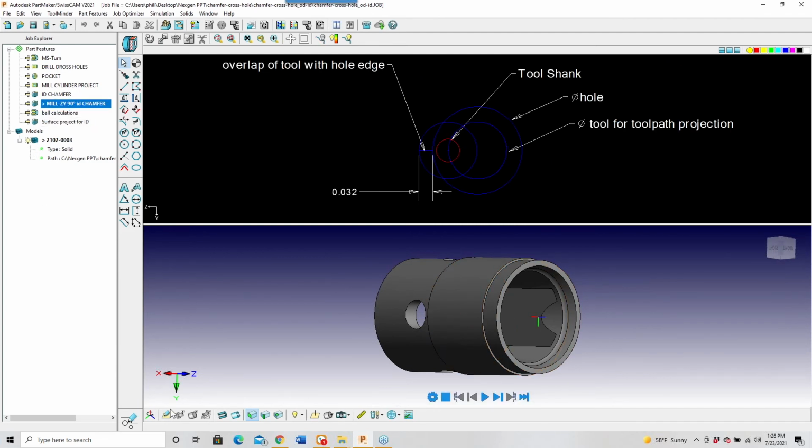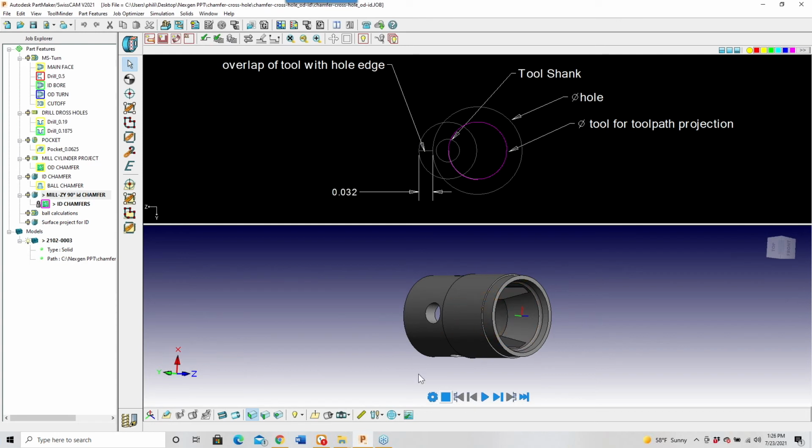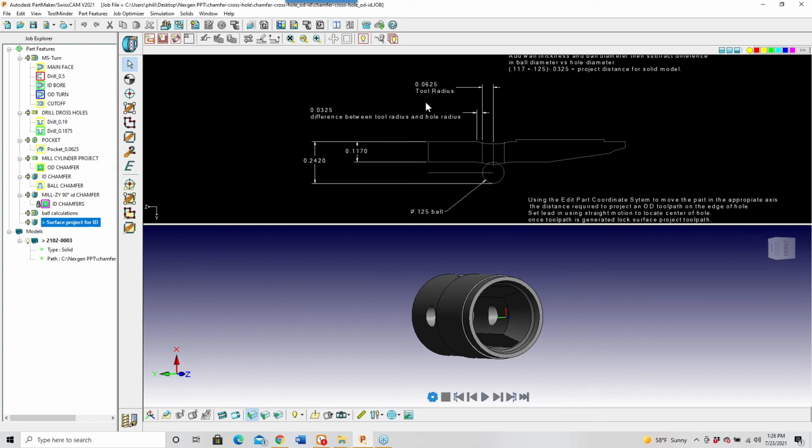Let me just go to that ID chamfer, and I just want to check the view. Yeah, it's the Y value that I'm looking for. So what we're going to do here is project this solid model down the distance I want to go. Okay, so again, with the surface calculation here, it comes out to 0.242 minus 0.032. We're looking at 0.21.